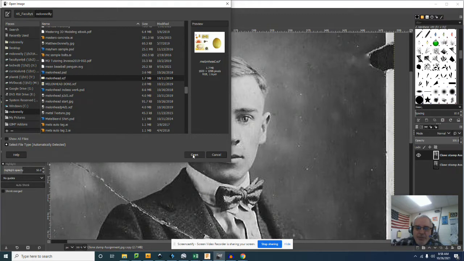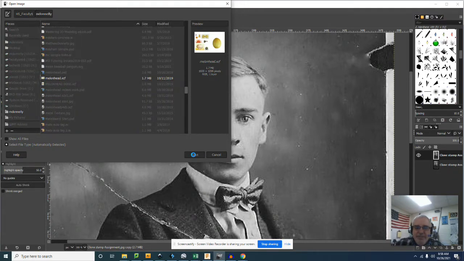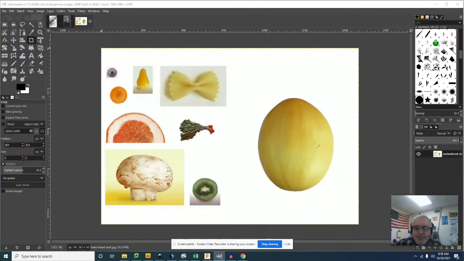Again, go ahead and open up Melonhead. That's going to be our very first one. So we have everything here. We have all these different fruits available to us, and we're going to make a face over here on the right-hand side. First thing we want to do is build the eye. Actually, the first thing we want to do is make sure that we can't break this file.